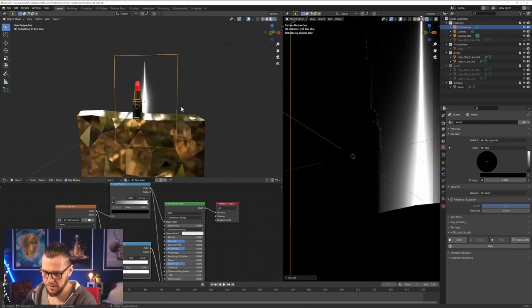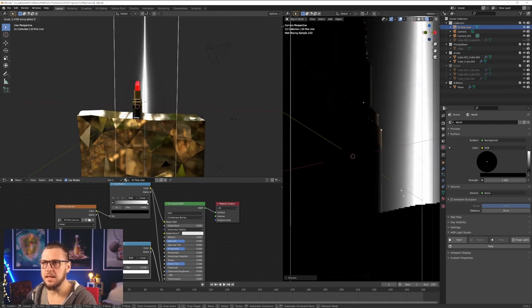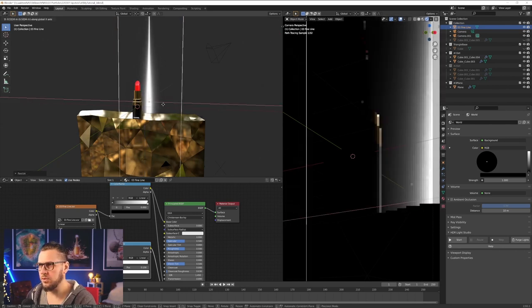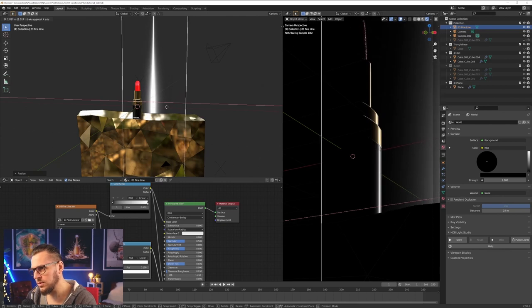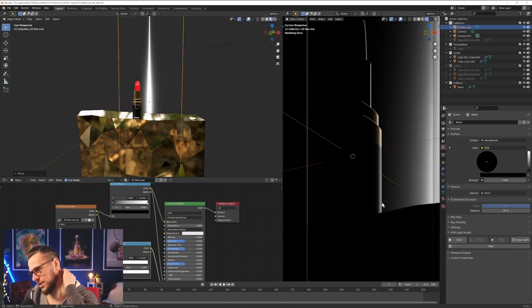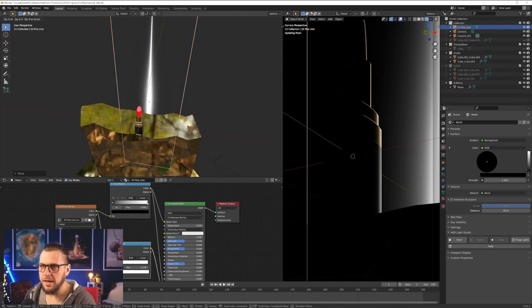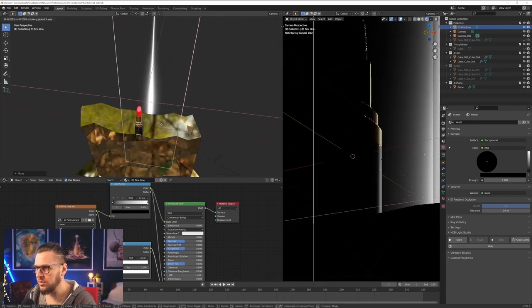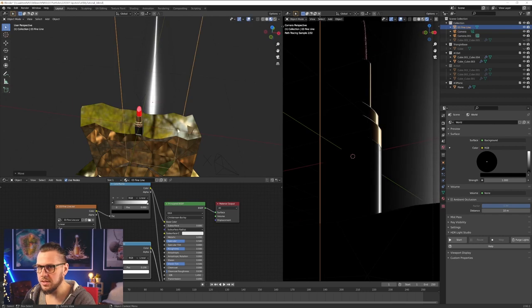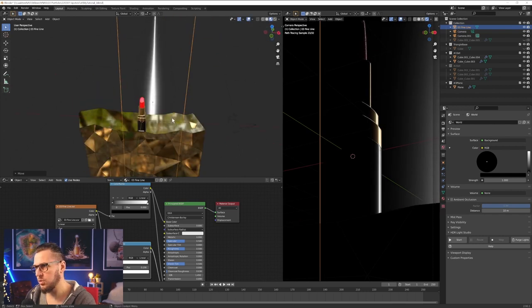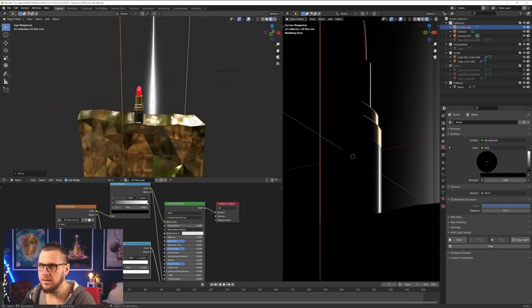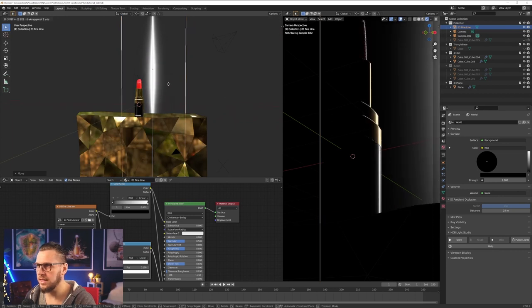Yes, and now I will make it bigger, especially in the Z axis. So I hit S and Z and scale it up. And now I move it a little bit to the right, and now you see it's coming to life. You see how the light reflects in this area. And now the only thing you need to do is to find the right spot, rotate it, reposition it until you like the feeling of this light.